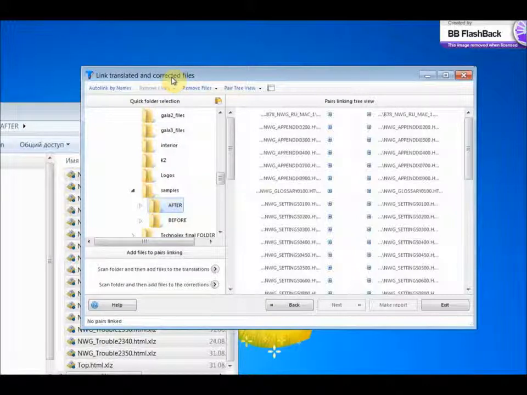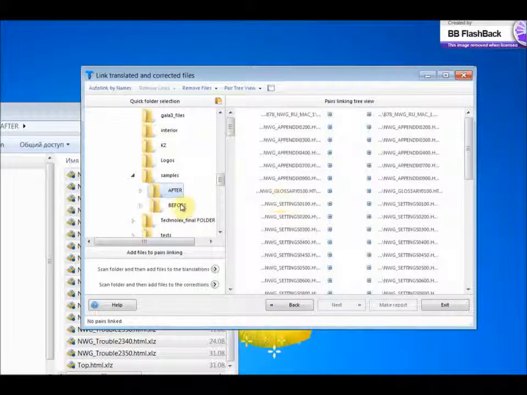For the second method, find the folder in which files are located. Select this folder in the file browser and press the special button for adding it into the file list. For example, when we are adding the file that we had before editing, we are pressing this button. When we'd like to add the files that we had after editing, we are pressing the lower button.